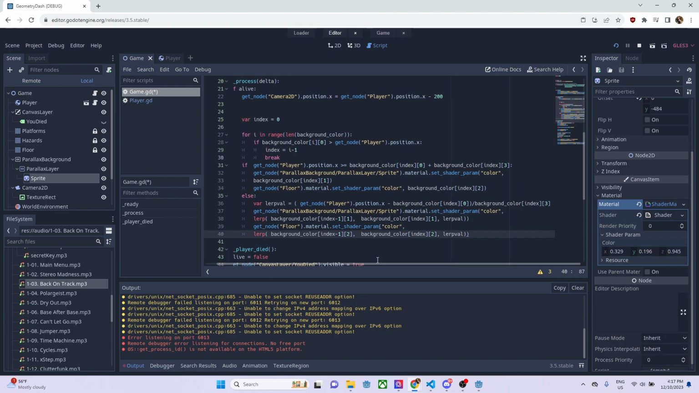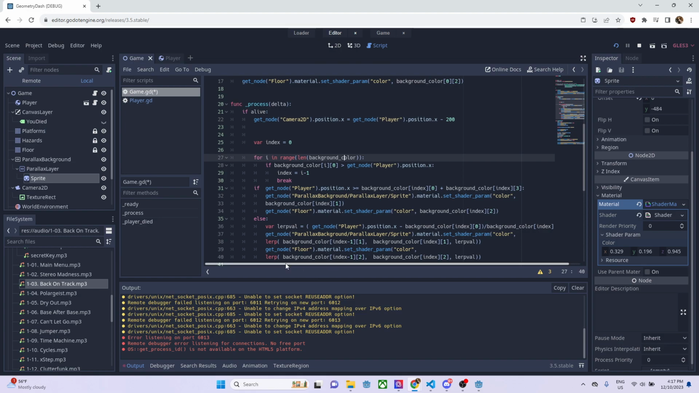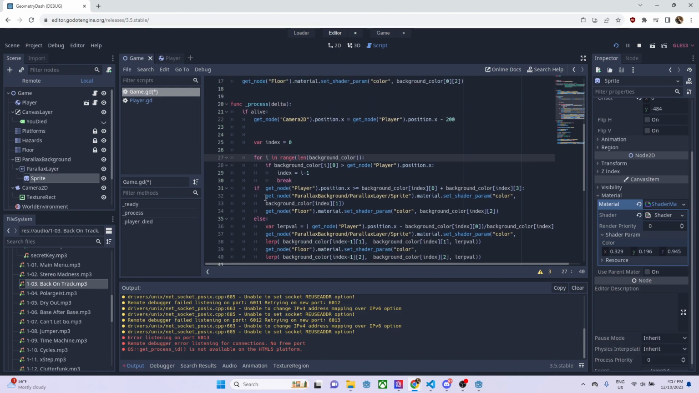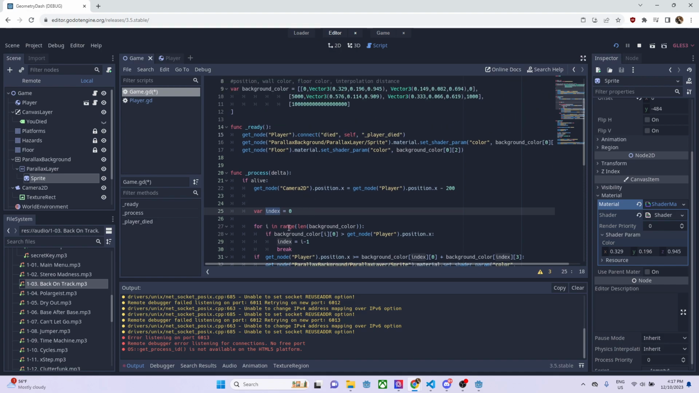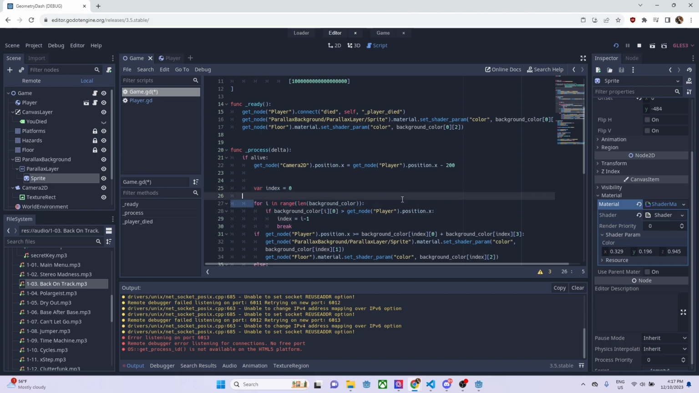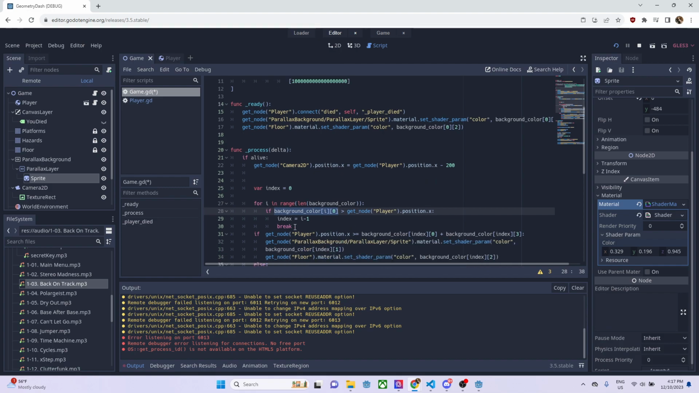So this code runs in the process function, so every frame while the player is alive. I'll briefly explain this code, but I won't go too in depth as it is fairly complicated, so you can just copy it down. But first we create the variable index, and now we loop over the length of the background color array, which is this, and we get each array, and we get 0, which is the position, and we see if this position is greater than the position of the player. If so, we set the index variable to be this value minus 1, and then we break out of this loop.